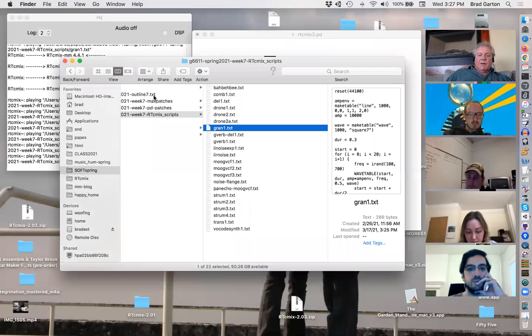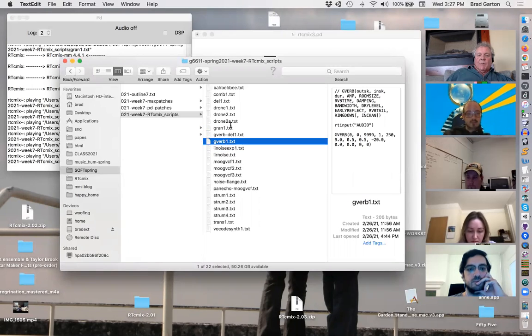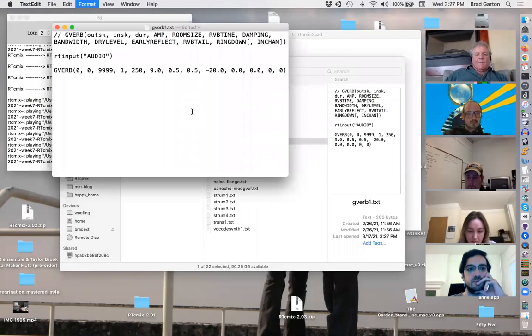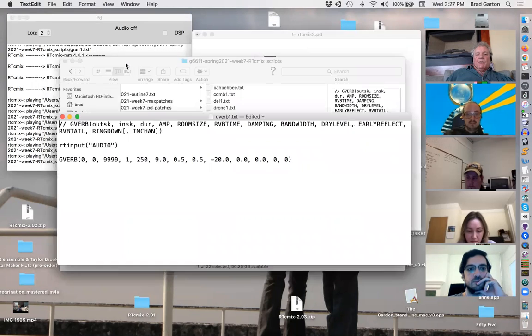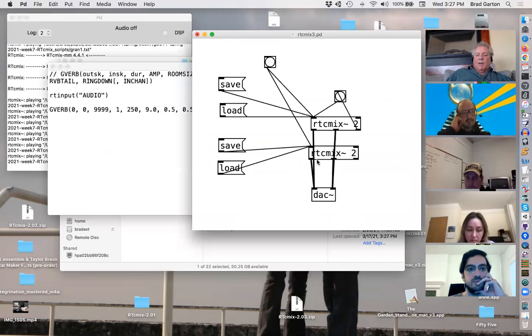And let's see here. What do we want? Not our reverberation stuff. Let's see, gverb1.txt. And I want to talk about how this is working. Basically, again, we're saying RT input audio. This means that it will take audio coming in from there.